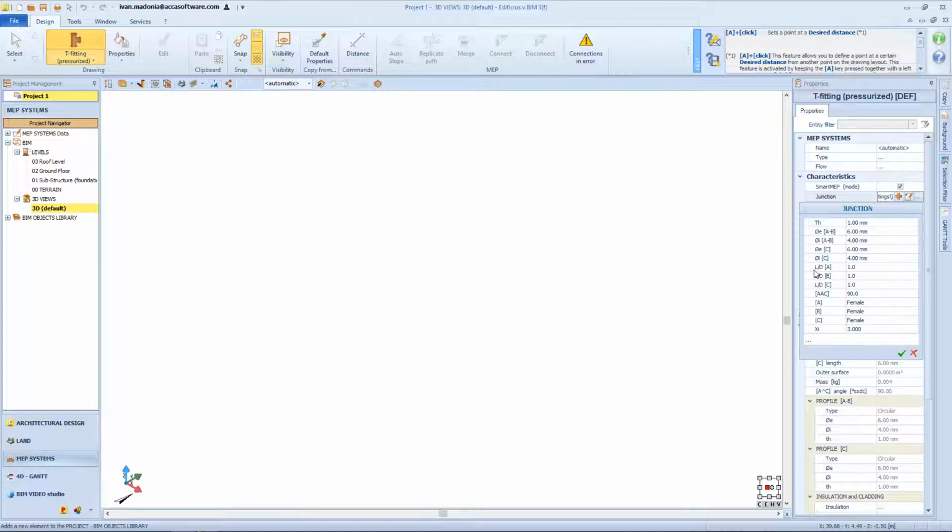The length-diameter ratio between the length of the section relating to the connection and the pipe size, diameter for circular pipes and base for rectangular pipes. For all three connections the value is 1.0. The angle between connections A and C. The connection types for A, B, and C is female. The localized loss coefficient 11 equal to 3.000, which obviously does not affect the graphical representation of the model.